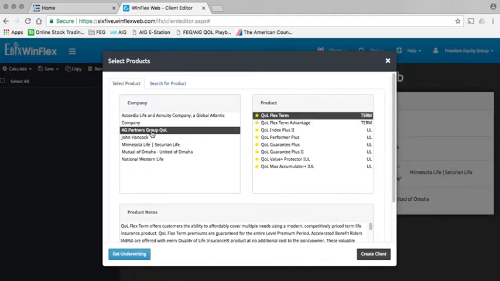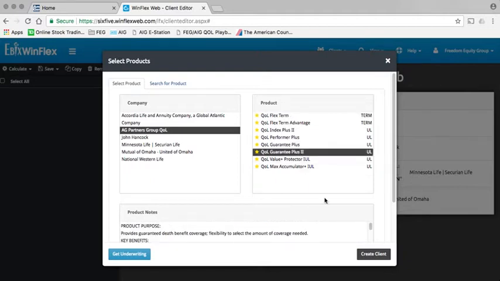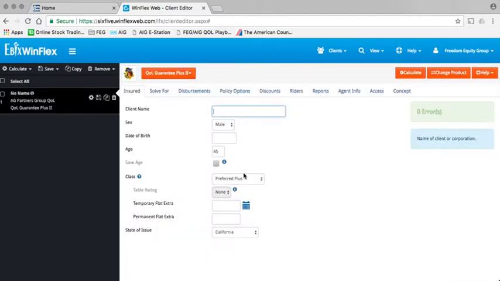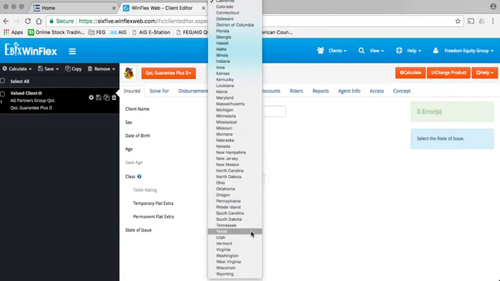We're going to select QOL and then the Guarantee Plus 2. Go ahead and click Create Client. Client's name, we'll say Valued Client today. And he will be a male, 45 years young. And we'll go ahead and give him a preferred non-tobacco rating. We'll use the state of Texas.